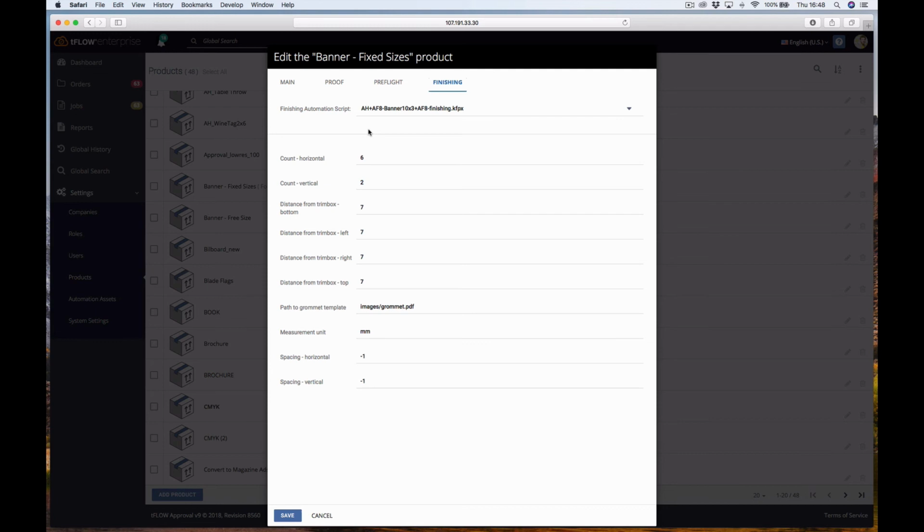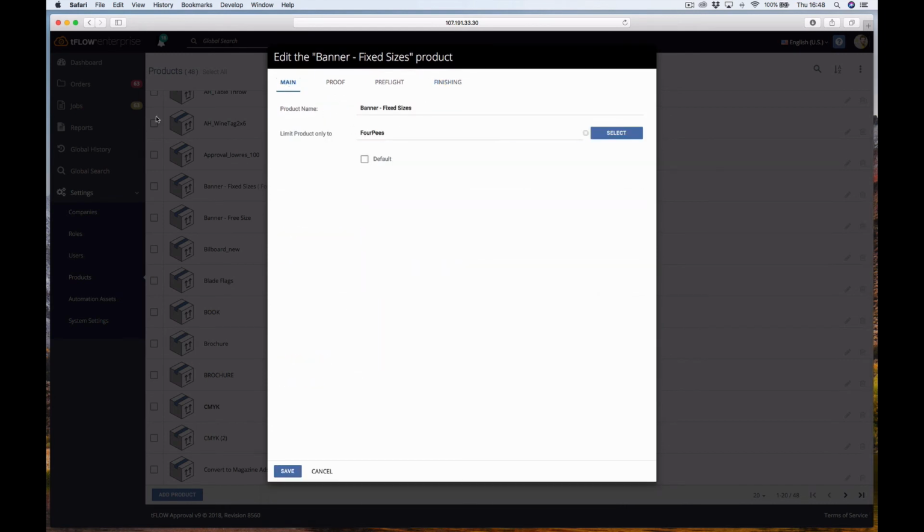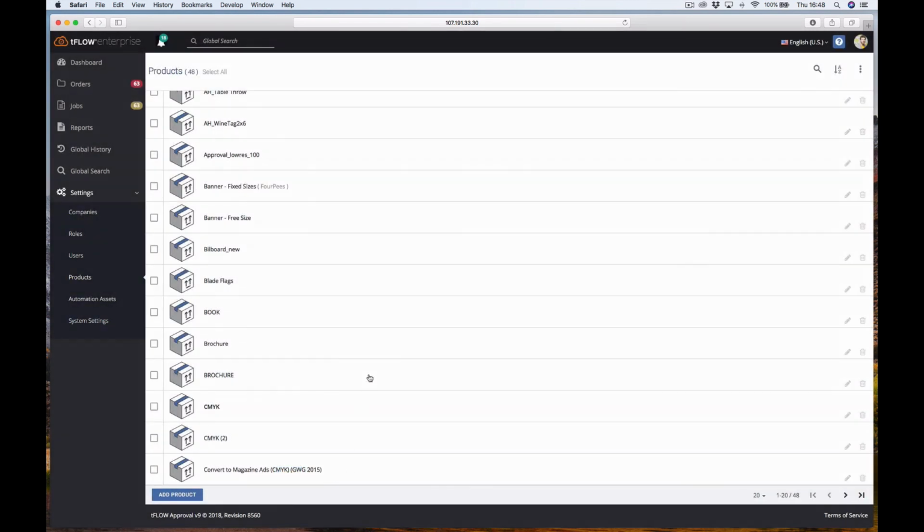That will also link with, for example, your Presero web shop if you want. And if you order business cards on the web shop and they go into tFLOW, they will be using the business cards product here, which means all the settings will be correct, which will increase ease of use.